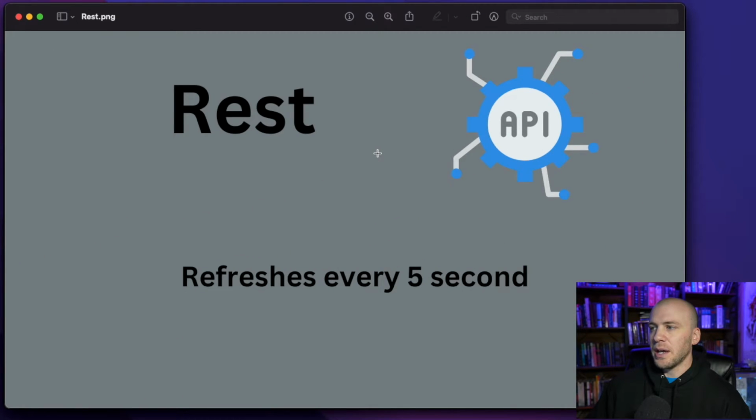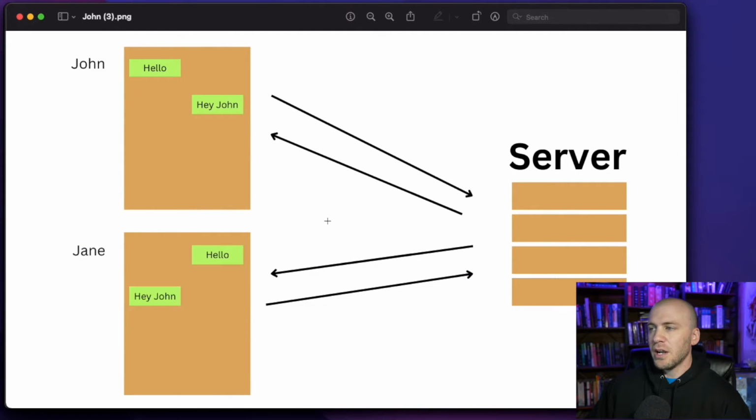A REST API refreshes every 5 seconds. So if we were inside of this conversation right here and we were using a REST API, our application would refresh and it would make a GET request over here to the server, and the server would say nothing has been sent yet, and then it would wait 5 more seconds and make another GET request, and wait 5 seconds, make another GET request. And you can make it something other than 5 seconds, 10 seconds, 1 second.